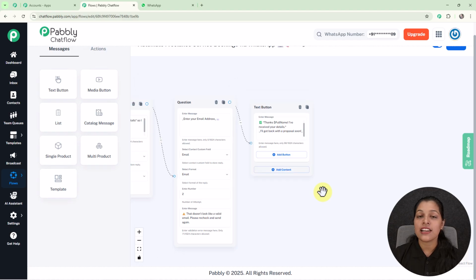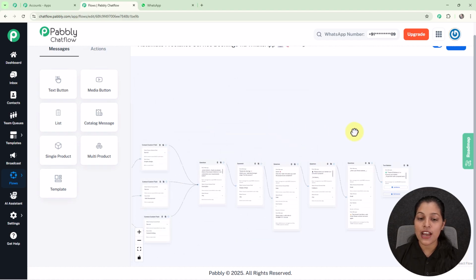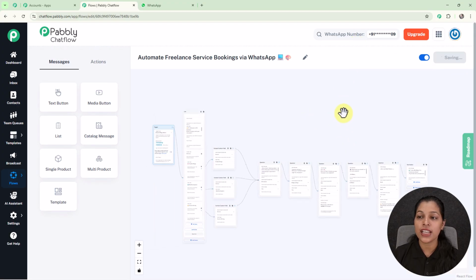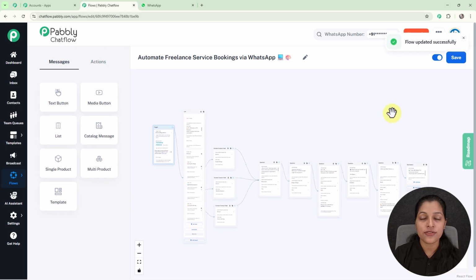So with this we are done with the creation of the flow. Now we just have to save this flow. For that we just have to click on the save button, and here you can see we are receiving this pop-up which says flow updated successfully, meaning we have successfully saved our flow.